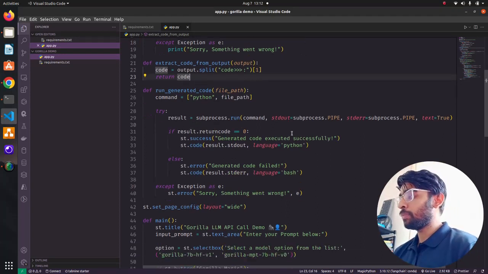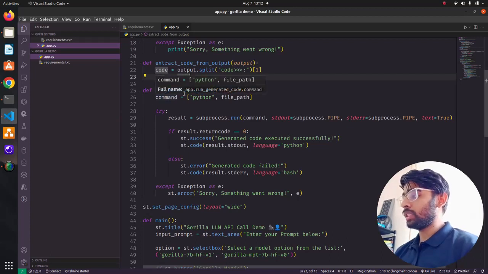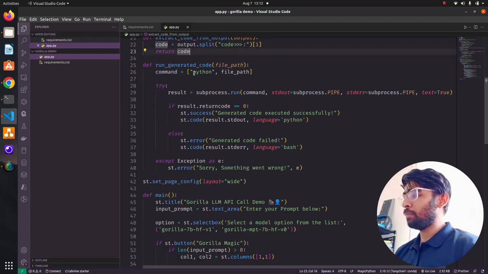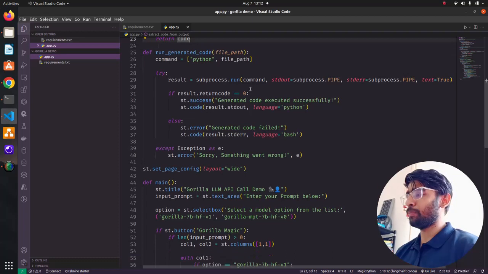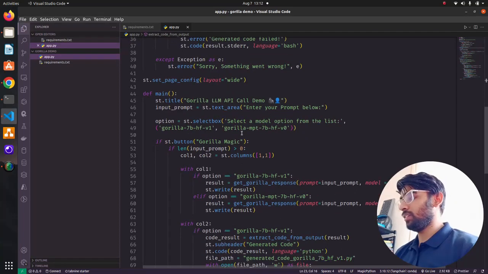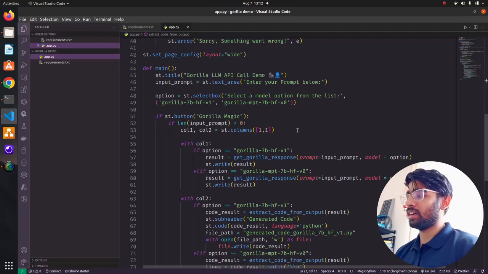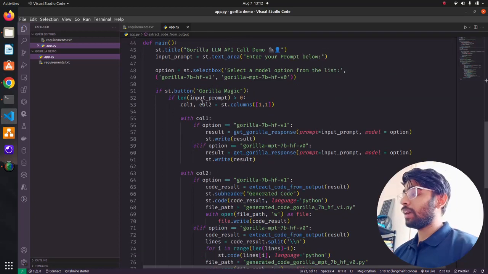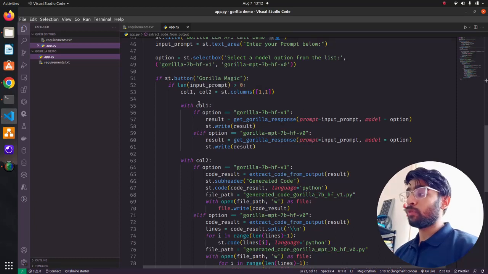You can do that. Now here we are doing def run_generated_code(file_path). We are putting a command, some subprocess, some conditionals to check if that gets executed successfully. And here we start the Streamlit part. Okay, the title, the input text area, a select box with a couple of models. You can add more models, go through their GitHub repository and see, they are also working with Llama 2. That's what I heard. So you can also integrate Llama 2 here. And then we have a button and a couple of columns.